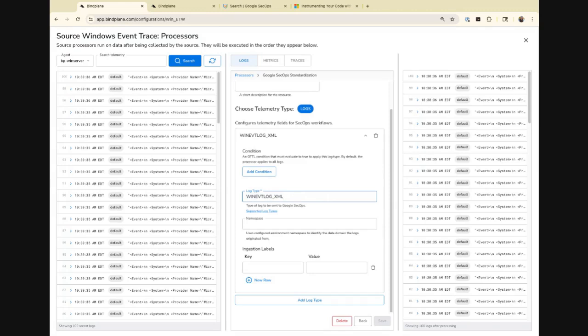In the very near future, and I'm sure we'll be making an announcement about this, there'll be some notifications from Google. But some changes are coming, and we're going to get even better support on the parsing side in SecOps.